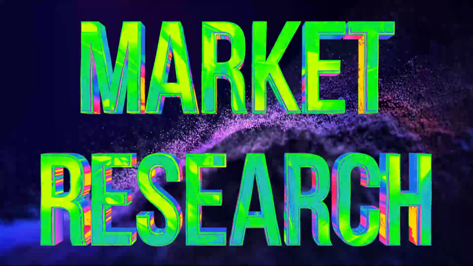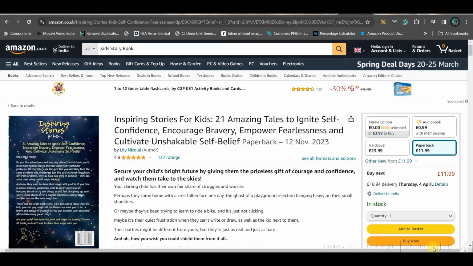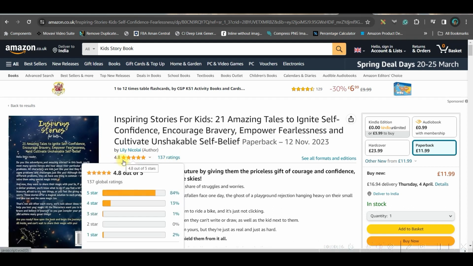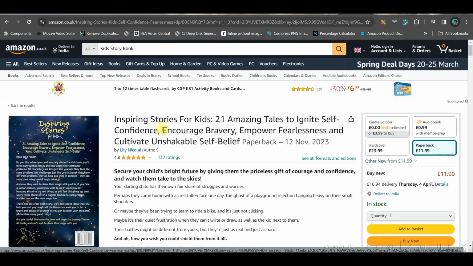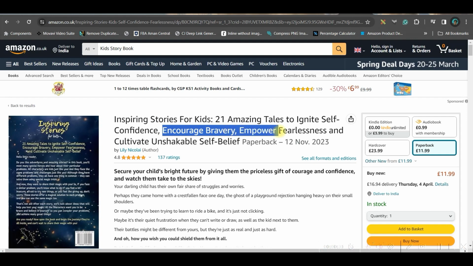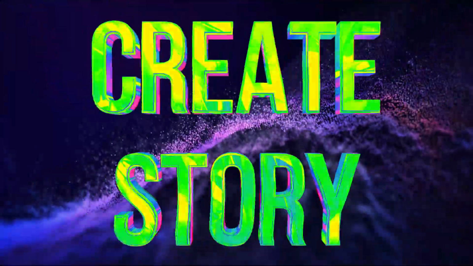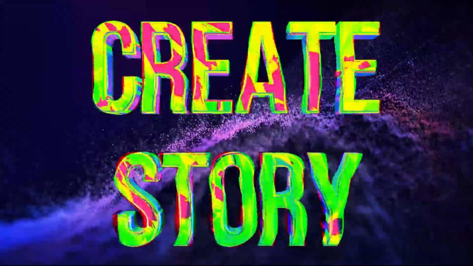Step 1. Market research. Any book cannot be sold online, so we will have to do a small market research. You see, this book I have found has 137 ratings, and it is rated very high, 4.8 stars. We are going to use some of these words as keywords for creating our book as well. So let's move forward to the next step where we are going to generate stories for the book.